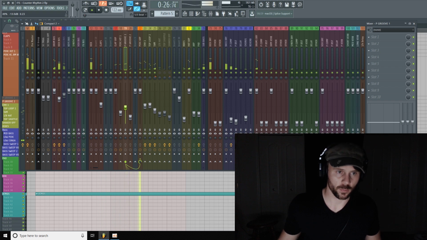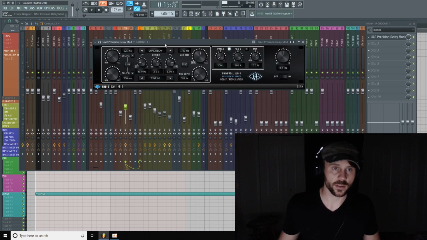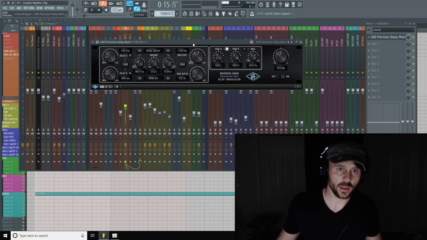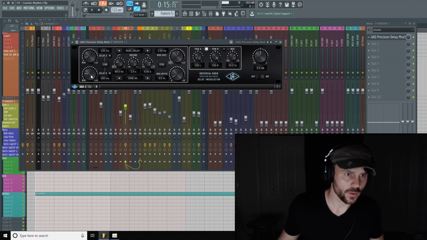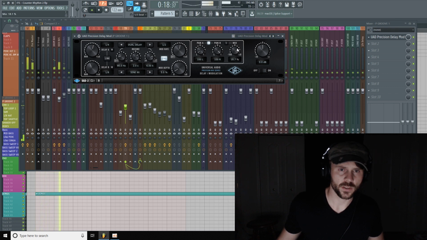But let's add a little processing here. So I want to do a stereo delay on this to really kind of give it some width and let it dance a little bit. So I'm just going to sync these delays, and on the right I'm going to go for an eighth note, and on the left I'm going to do just a quarter. And let's mix this in around, I don't know, 30% or so. Sounds good, I think.